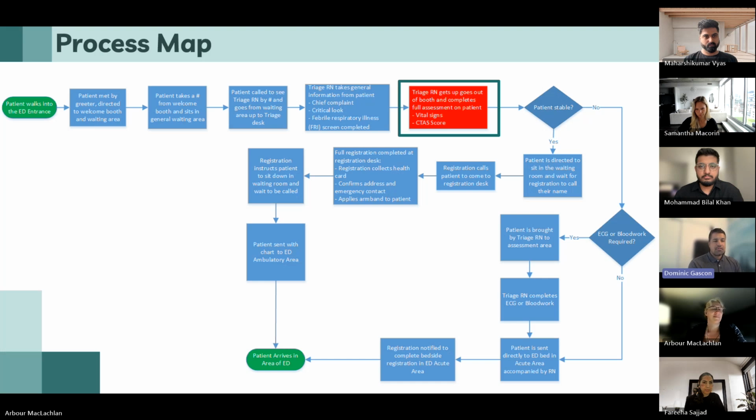So I'll walk through the steps of the overall triage process in our process map from the point the patient enters the ED to when they arrive at another ED area. So first, the patient walks into the department through the emergency department entrance. The patient is immediately met by a greeter who directs them to the welcome booth and waiting area. The patient then takes a number from the welcome booth and sits in the general waiting area. The patient is then called by the triage nurse, and they go up to the main triage desk.